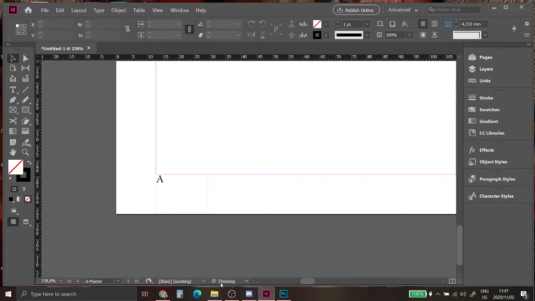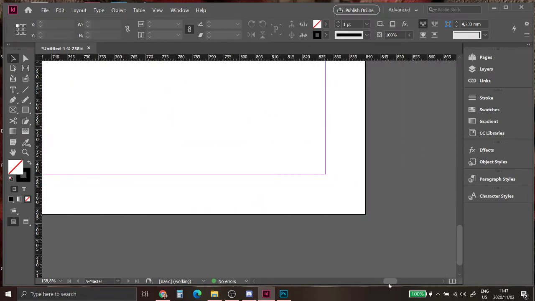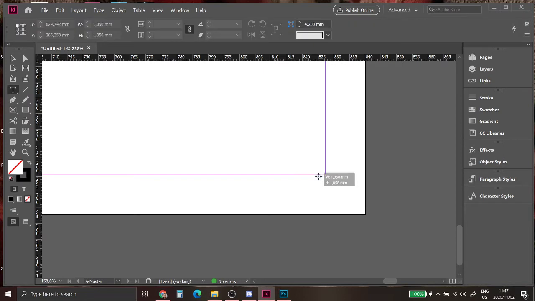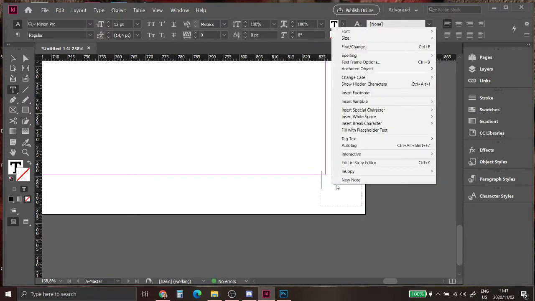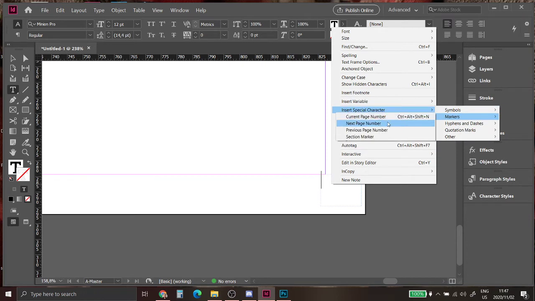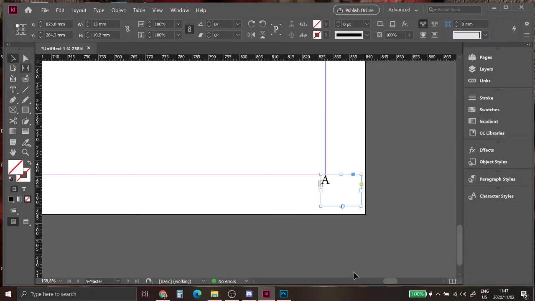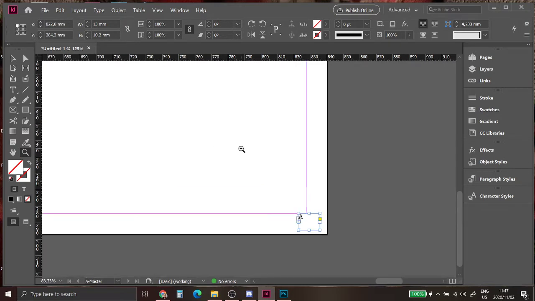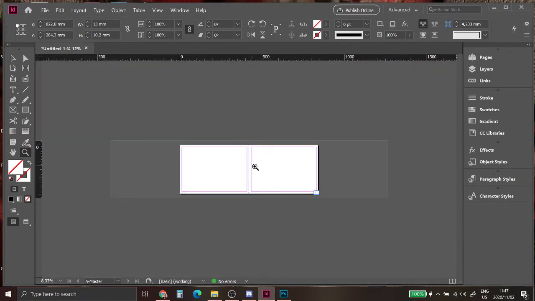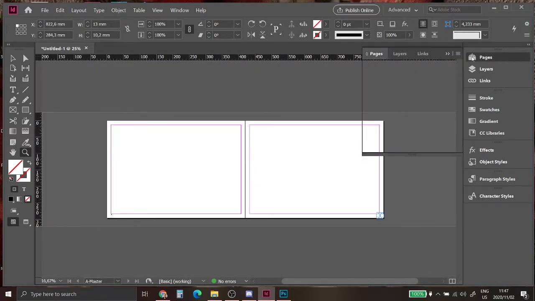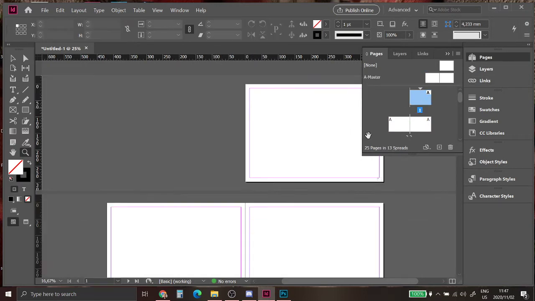Now you're going to repeat the same process over here on the other side of the master. Text, draw the text, insert special character, marker, current page number. Cool. That is how you set that up. Hold down Alt or Shift to move in and out of your drawing. Now we're going to go over to your page number 1.